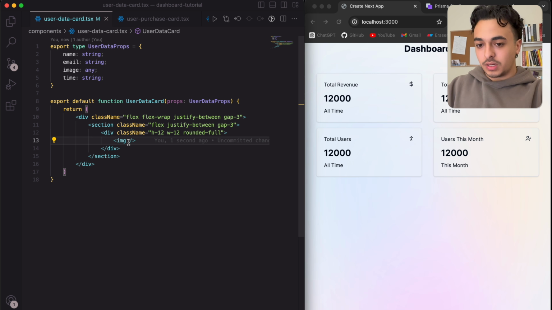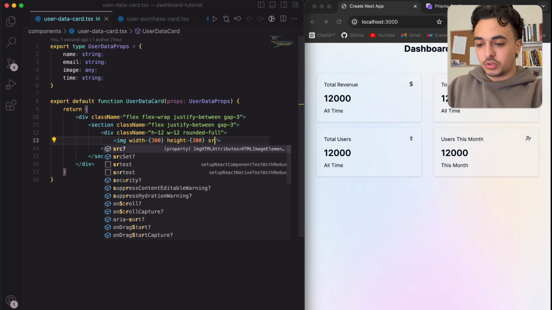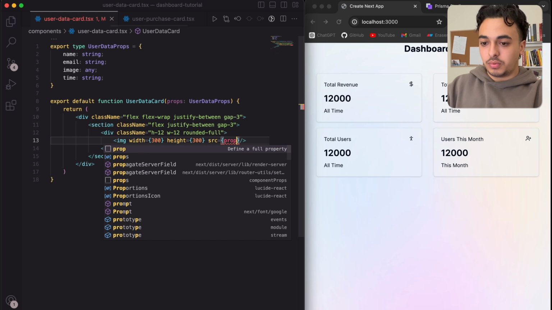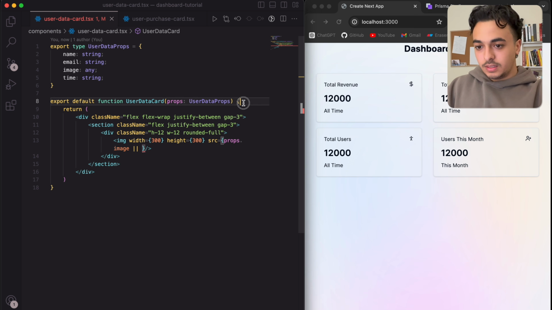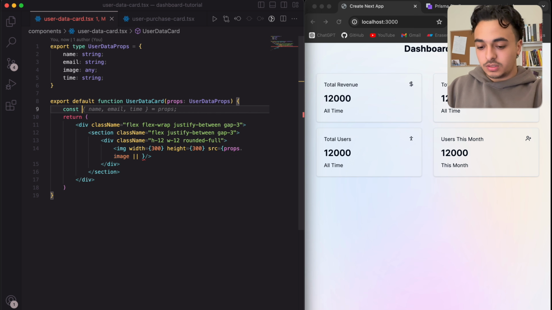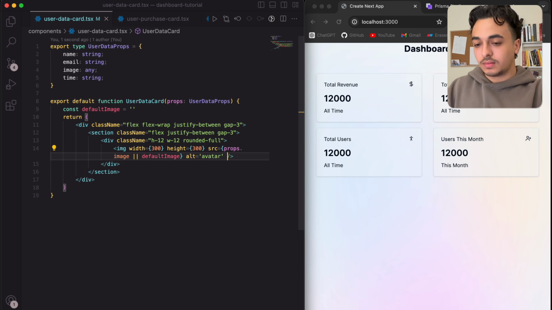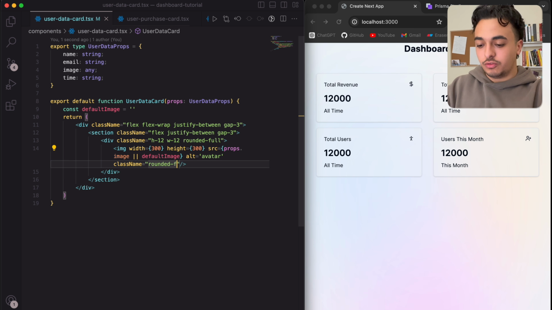And with the image, we're going to have a width of 300, a height of also 300. And the source will be the props.image, just like this. And here, what we're going to do real quick is have a const default image, because some users will not have an image. So we're just going to have something like this, or default image. Then we have an alt equals to avatar and a class name of rounded full, height of 12, width of 12.